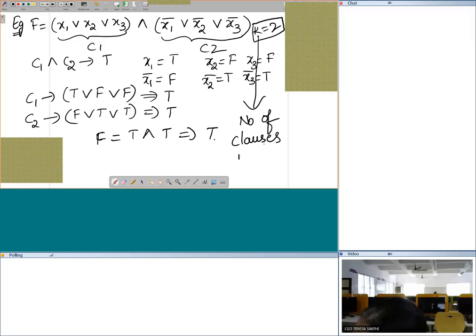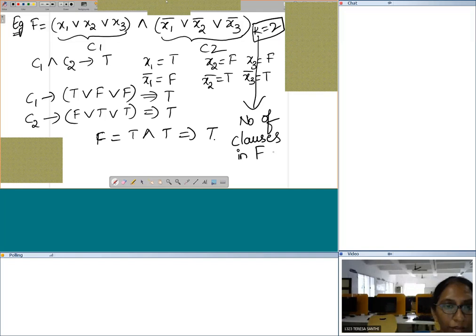Number of classes in F. Formula F is evaluating to true. That's why we'll be constructing a graph, and it will have a clique of size at least 2. We'll see another example also, which evaluates to false and which doesn't contain a clique of size at least k. So first we'll see this one, then we'll go for the next example.